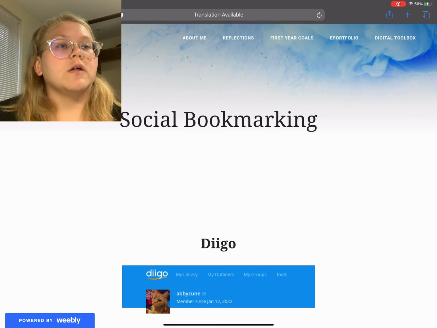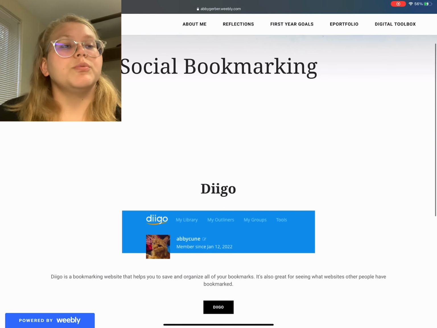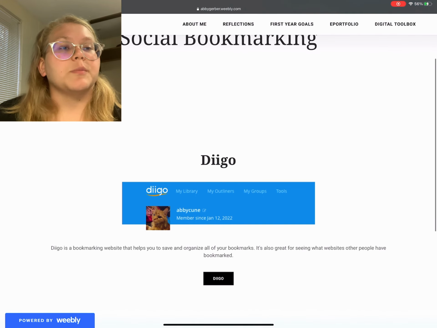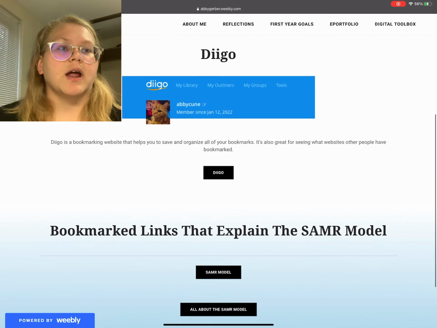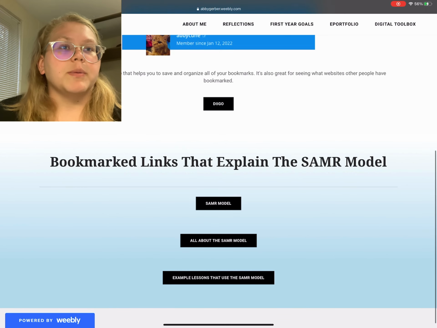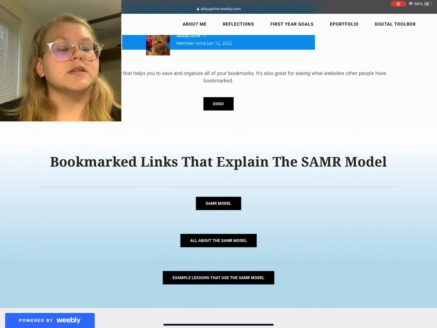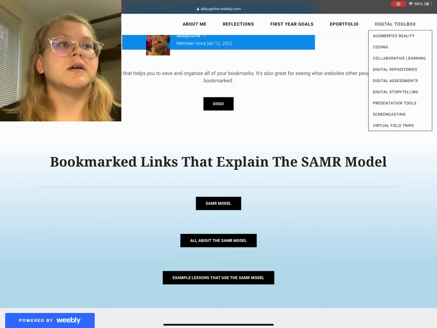And then lastly, on this little thing, I have social bookmarking. The first link is to my Diigo, and you can find all of the links that I've saved that I find helpful along with other people's links. And then I have other links to the SAMR model and just what it explains what that is.